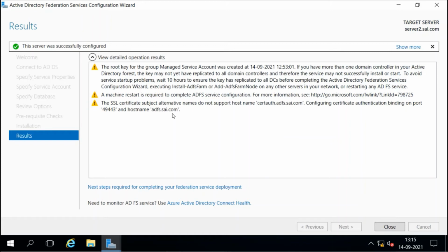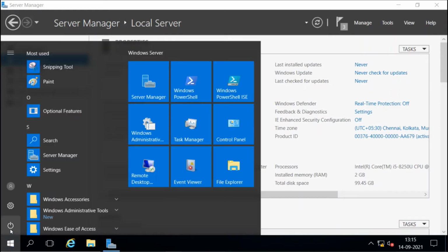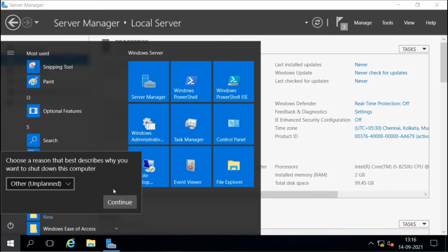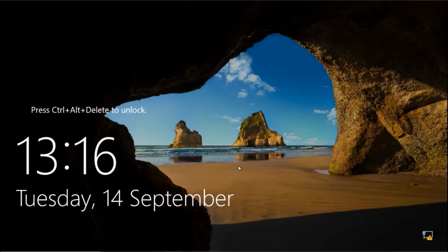So now it is done. It is configured successfully with these three pieces of information about the root key, and the server needs to be restarted. Then one more for the SSL name, saying that it is binding the port on this host name. It is adding this host name for it. So it works. What we need now is to reboot the system. So we have completed the installation. We will reboot it. It is rebooted.